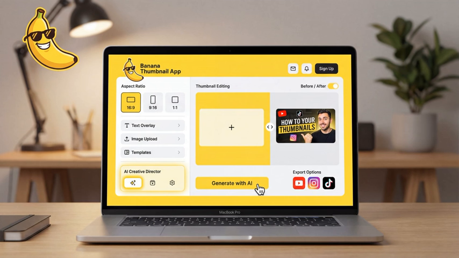Today we're diving into something really cool that could totally change how you create your video thumbnails. Yeah, I'm excited about this. We're talking about the Banana thumbnail app, right? I've heard a bit about it, but I'm curious, why are thumbnails such a big deal?